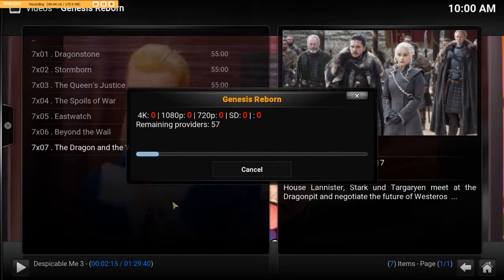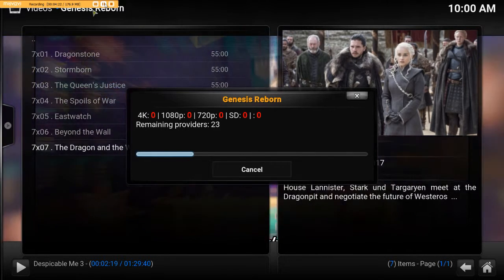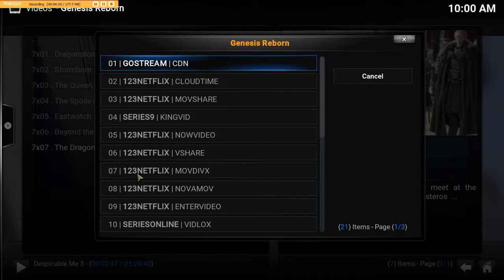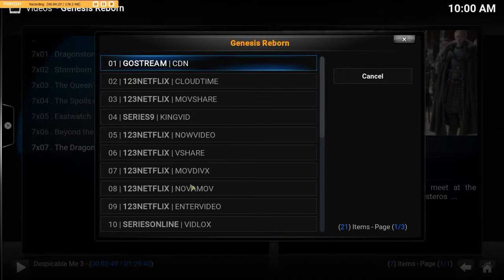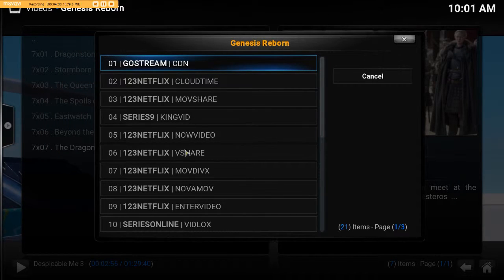And so again, we're going to search, let it do its thing for a minute or so. You need to be patient with this. And here's the available streams. Notice that there is no HD. These are all standard definition. And that is why I recommend a Real-Debrid account, which I will get into later on in my next video.